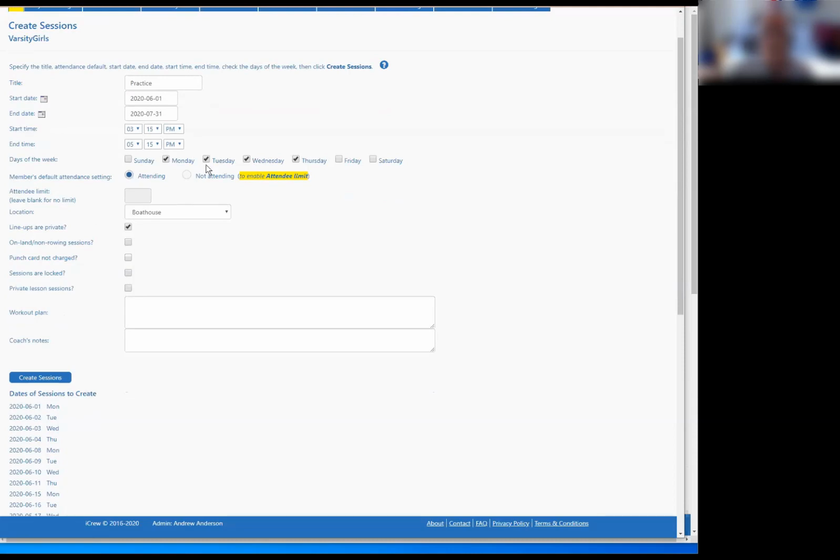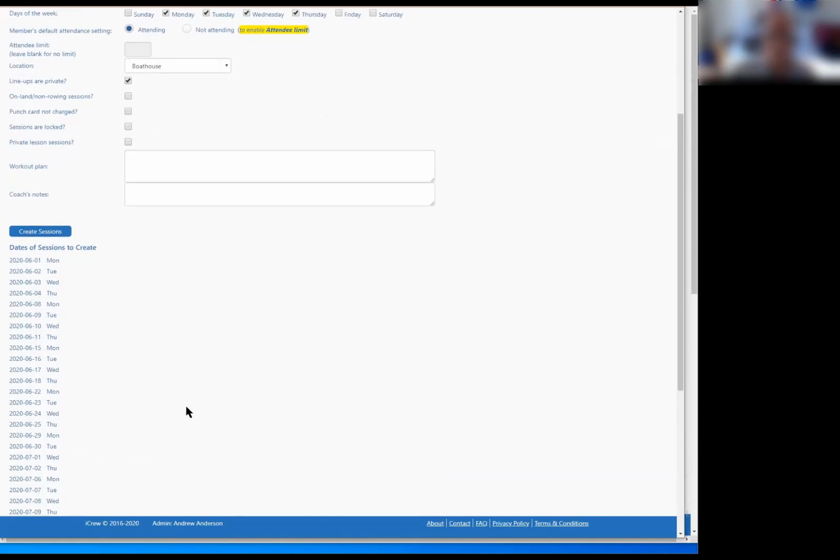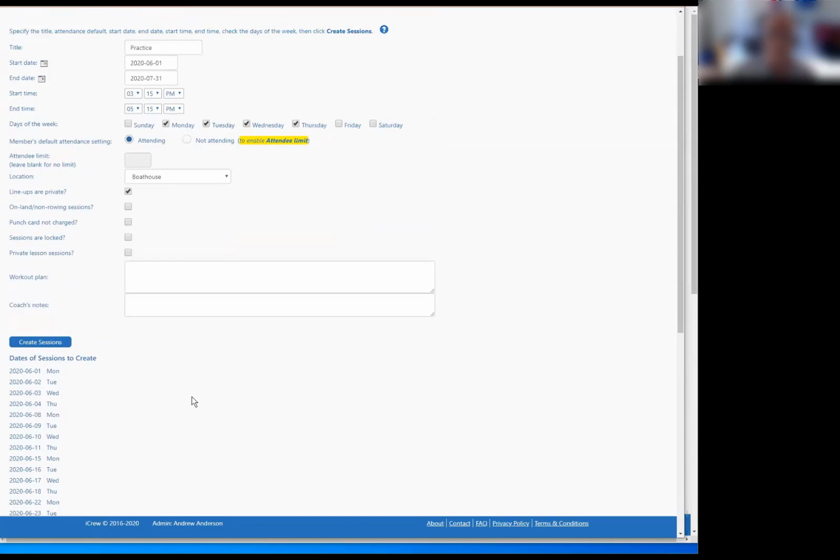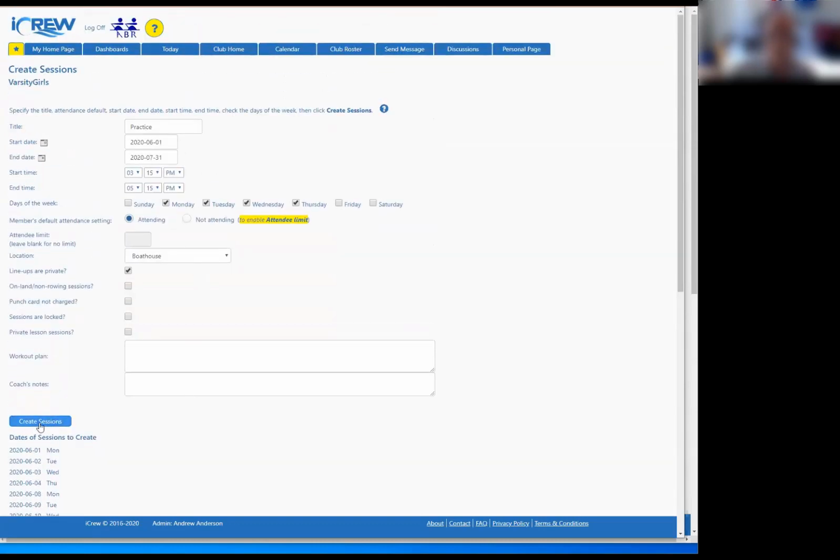Here's where, if I needed to set an attendee limit, we could do that. But for now, I'm going to leave that off. All the sessions will start off with the lineups being private, so you have to make them public explicitly when you're done. And that's pretty much it to create them. Now here it's showing you what it's about to do. It's about to create all these sessions based on the date range, time of day, and the days of the week. So I'm just going to click create sessions.